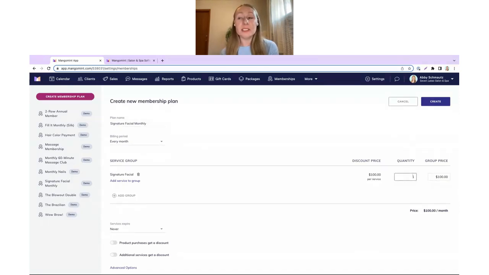You can update these two fields and tailor it to your needs depending on what type of discounted price you want to offer for the service. So I'm just going to show you an example. You can, for example, change this quantity to 2. Now this means that in this particular membership, this person would be able to get the facial twice in a month. The group price, that's the total price that they'll pay for it, is $100. So they will pay $100 a month for that. And then the discount price would be $50 per service.